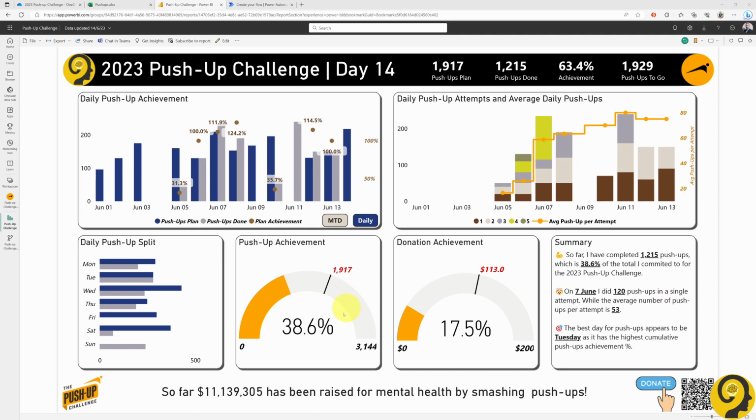In the middle there are 2 gauges. The first one shows the total push-up achievement in relation to the total number of push-ups with a to-date target value. It represents how close I am to reaching my overall push-up goal. The second gauge represents the donation achievement. The target for donation is an arbitrary number based on the elapsed days of the challenge and the total planned donation for me this year.